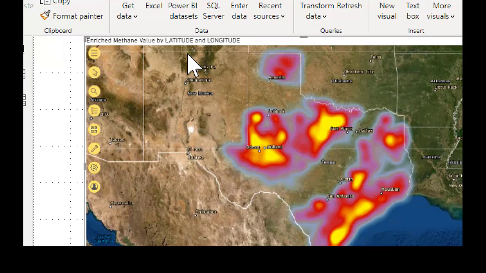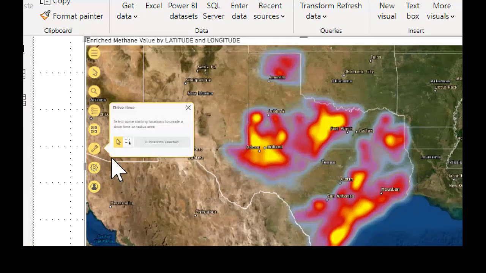And there's also one more tool hidden in there, and that is the drive time analysis. So this is important for many data sources. You want to see if you're a pizza shop, for example, how many customers are around me? How far does my driver have to go?